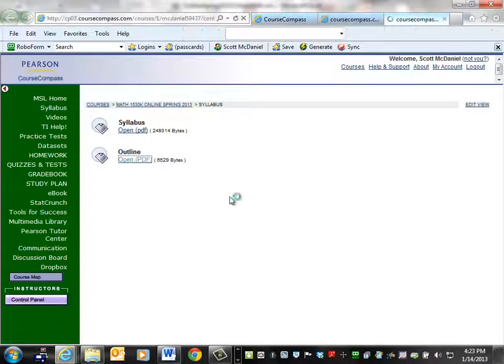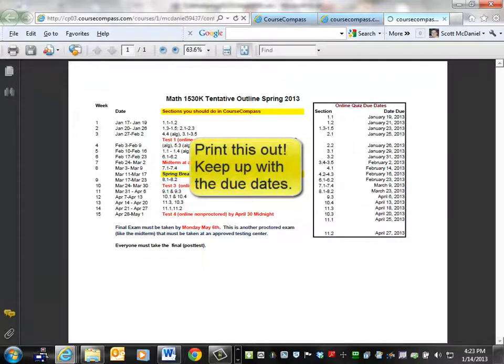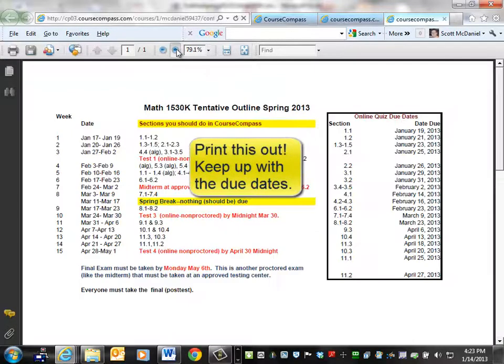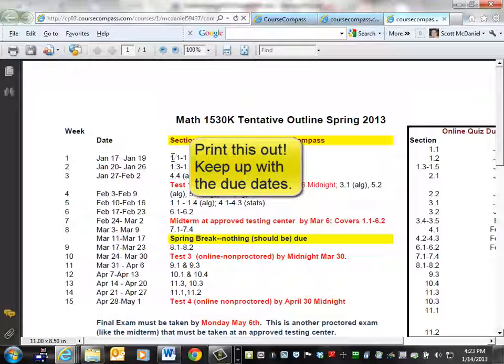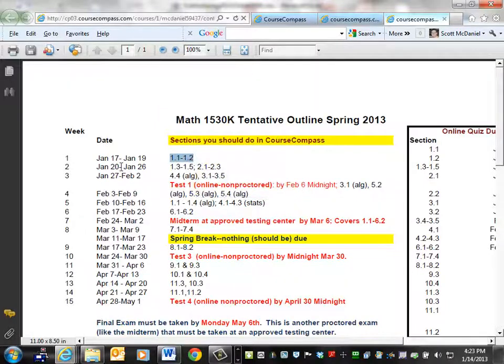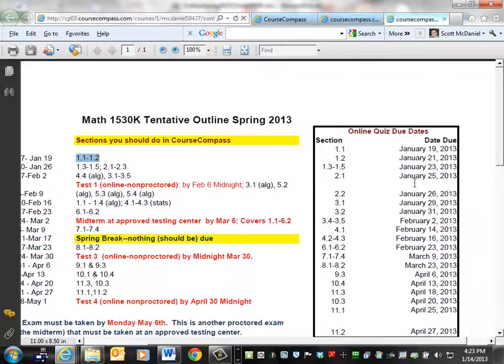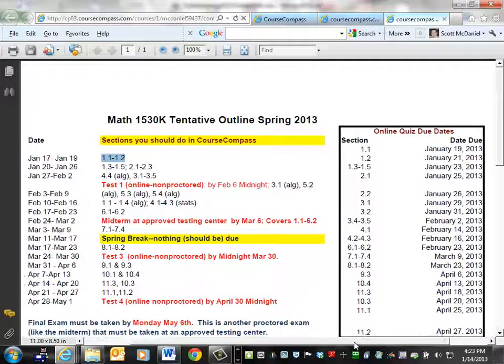Outline. I've got a course outline. You should print this off and post it right beside your computer. Okay, so I've got kind of a weekly schedule. This is the homework, when you should be doing 1-1 and 1-2 in this first half week that we have. And I also have the quiz due dates over here. You should definitely highlight these. You don't want to take these quizzes late. So here are the due dates on the quizzes. These are also posted in my math lab, and I'll show you where those are.